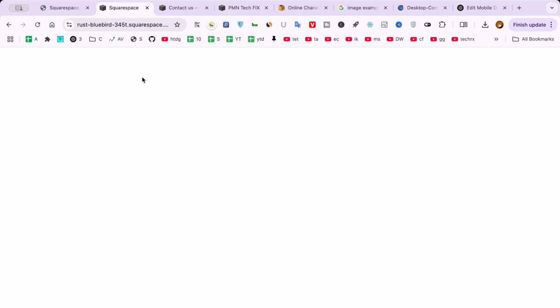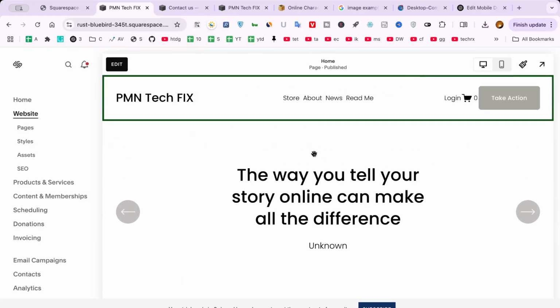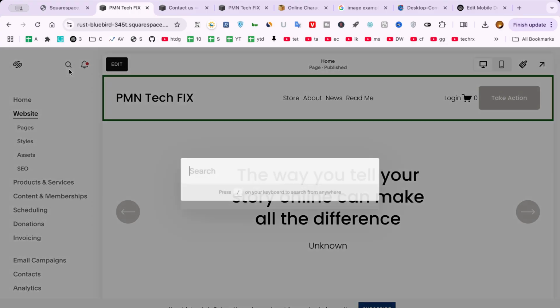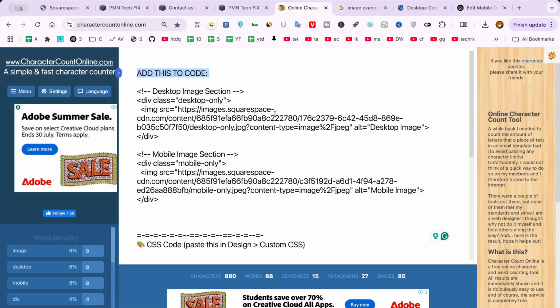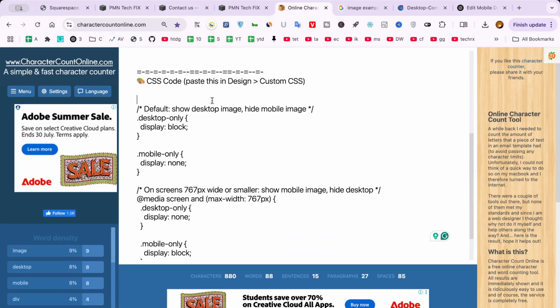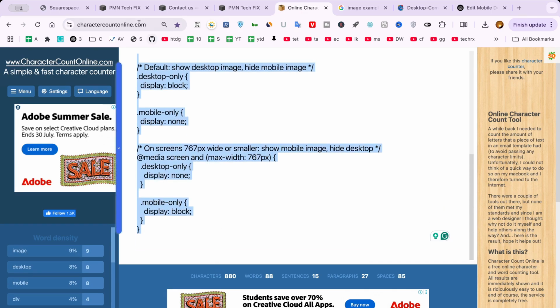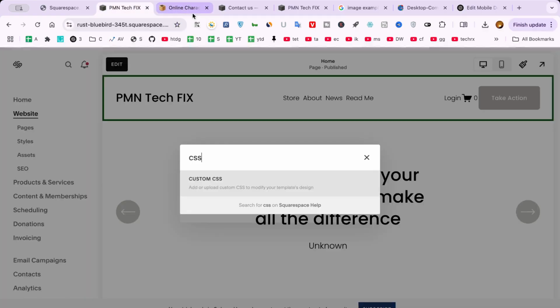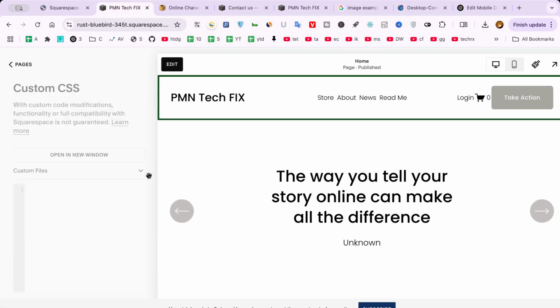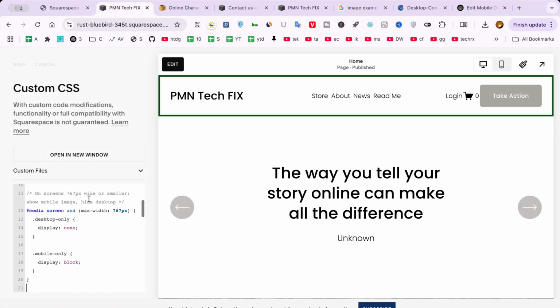When editing, you'll notice you're initially working on the desktop version. Then use custom CSS to show or hide each section, depending on the device. Here is the CSS code we use, which you can find in the link in the description. One will show the content on mobile and the other the vice versa. Make sure to update the section IDs in the CSS code to match your own sections.